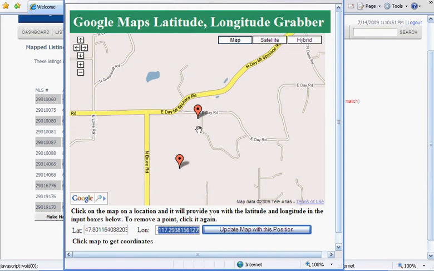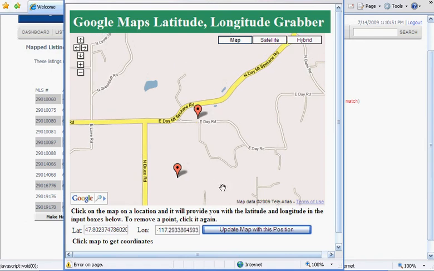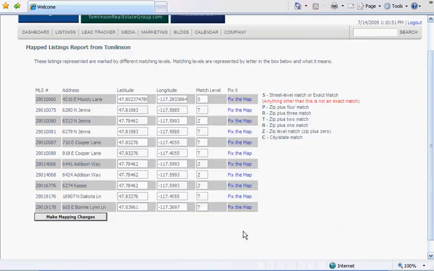If for some reason you clicked in the wrong location or that's not accurate, you can click on that little point that it just created. It'll disappear off the map, and you can re-click wherever it should be and then click Update Map with its position. Once we do that, it automatically updates that particular listing with the correct latitude and longitude, and puts the match level of S for that listing.